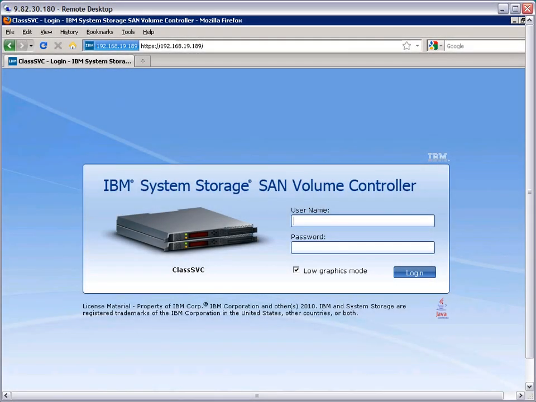Hey, this is Dominic Pruitt with Storage Software ATS and Sales and Distribution. What I'm going to go ahead and do here is take you through an SVC cluster upgrade, 6101 to 6106.